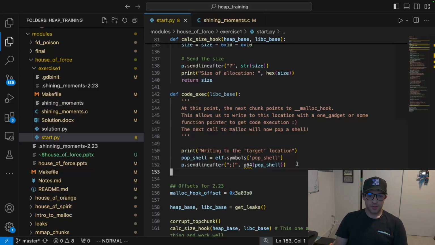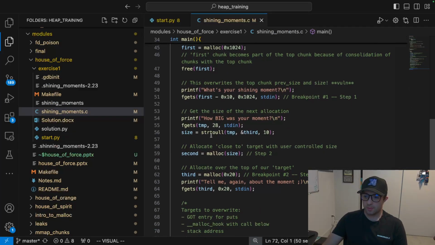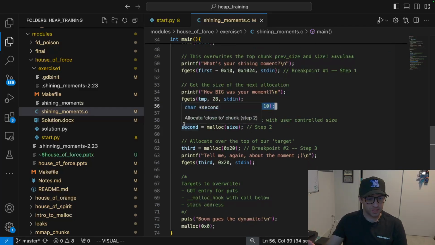Cool. So to recap, we're going to use the House of Force to overwrite the malloc hook. And we have the ability to specify an arbitrary size that we're going to go forward. And this is the move the needle principle. So have fun. I remember the first time exploiting this, having a good time with it.